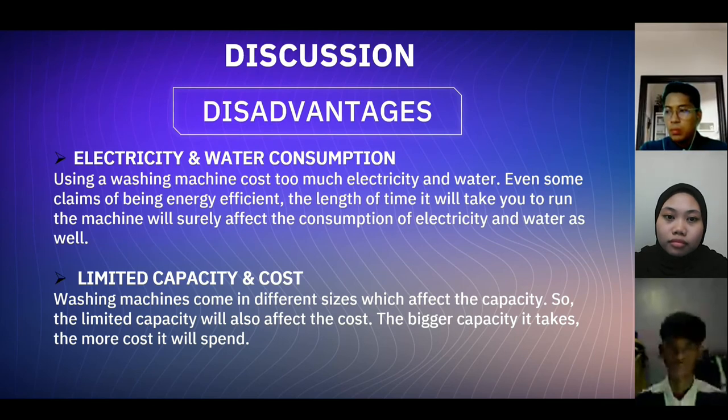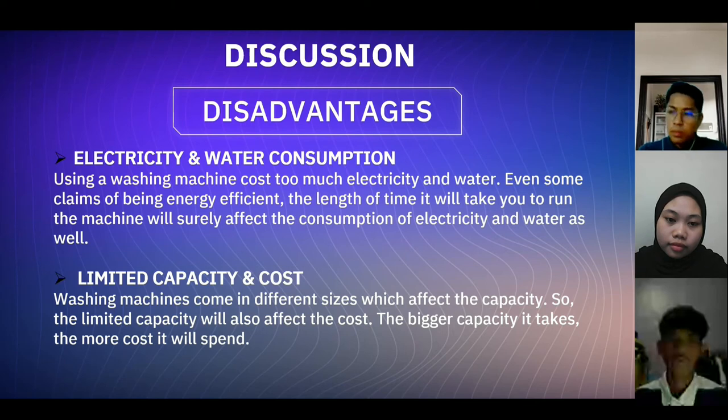Okay, the next one is disadvantages. First one is electricity and water consumption. Using a washing machine costs too much electricity and water, and the length of time it takes to run the machine will surely affect the consumption of electricity and water. Second one is limited capacity and cost. Washing machines come in different sizes which affect the capacity. So the limited capacity will also affect the cost. The more reduced the capacity, the more cost is spent.